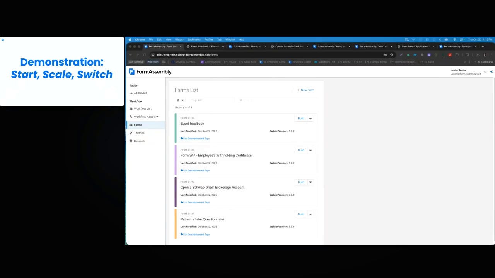As a customer, how does this help me start with FormAssembly? How does this help me scale my FormAssembly use? Which should mean, how do I get more value and impact from FormAssembly? Or how does this help me switch other processes onto FormAssembly, again, to get some unique additional impact or value?